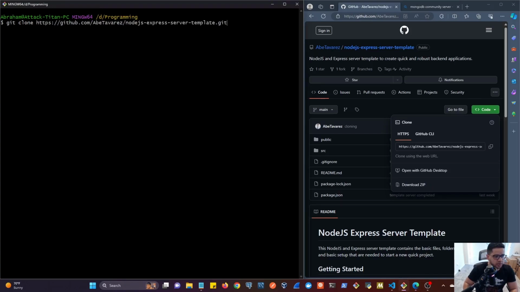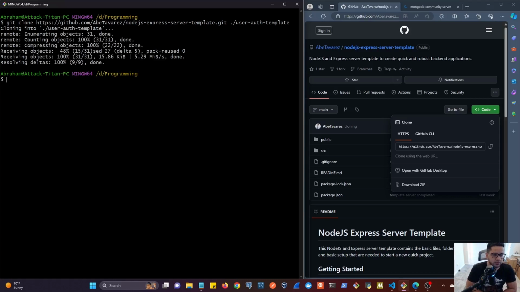And after you paste the link, we're going to name this one. Let's name it user-auth. So we're going to clone it, but we're going to change the name of the folder because I don't want to use the same folder name that we used before. So let's say user-auth-template. That way we can also keep it as a template for authentication if we need more in the future.